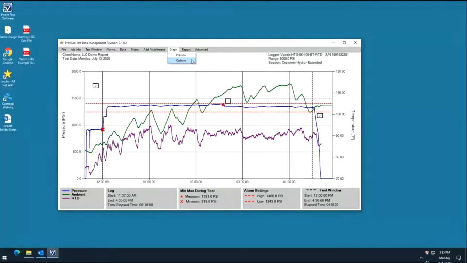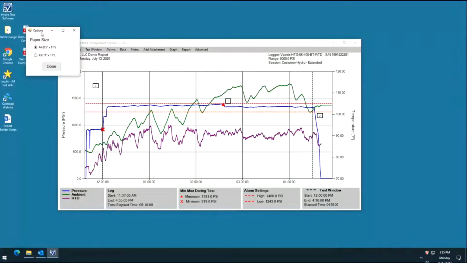The Graph tab allows you to preview your graph as well as change the paper size on which you'd like to print the graph. You can do this under the Options tab shown here. The final tab we'll cover is the Reports tab. This is where you can preview or format your report.